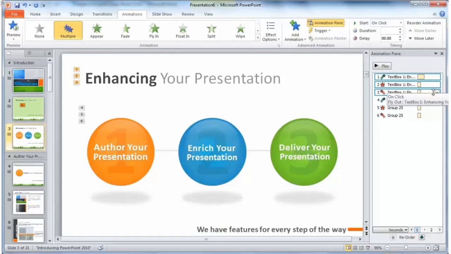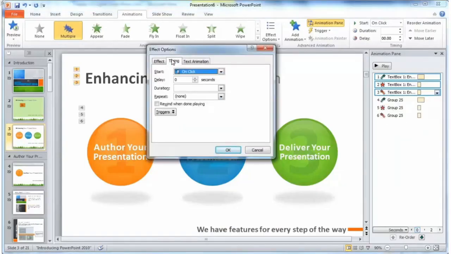Changing the effect timing. From the Effect Options dialog box, select the Timing tab. From here, you can add a delay before the effect starts, change the duration of the effect, and control whether the effect repeats.